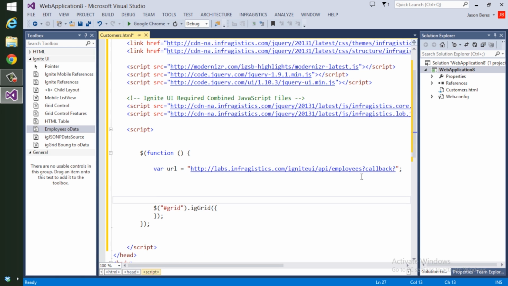The next thing I want to do is create an instance of the IG data source control. I'm going to create a variable, and I'm going to create a new instance of the IG data source control. So in this case, it is going to be the JSONP data source. The JSONP data source can expect a data array back. What I'm going to do with that is bind it to my grid. It's that simple. Let's go ahead and just set this up.